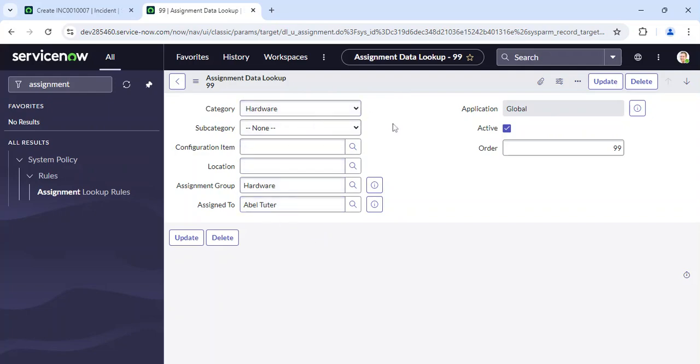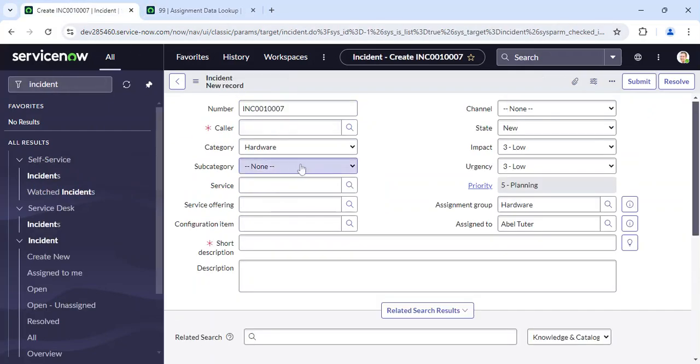But we have just taken the hardware to populate the hardware assignment group and added the assigned-to person who is responsible for this ticket. We can configure any of the category field values.